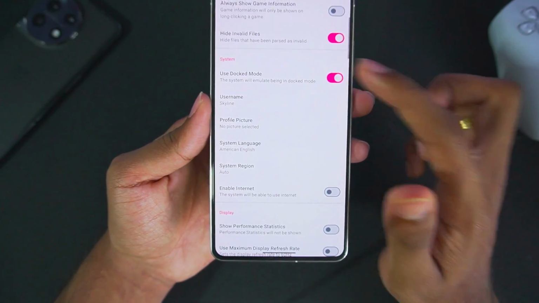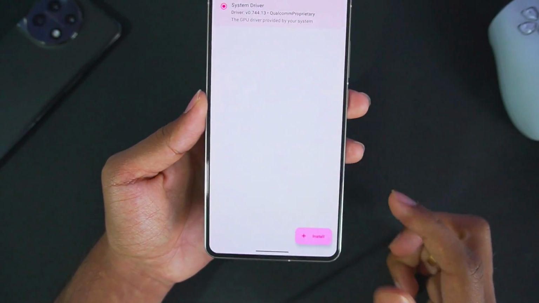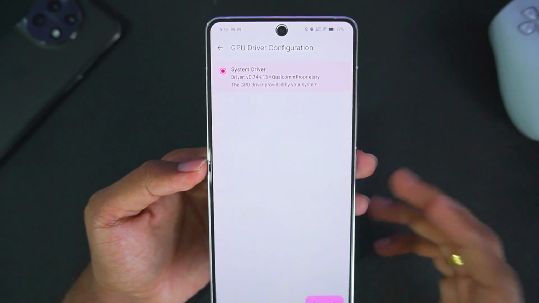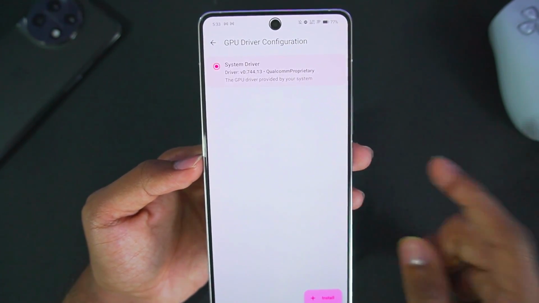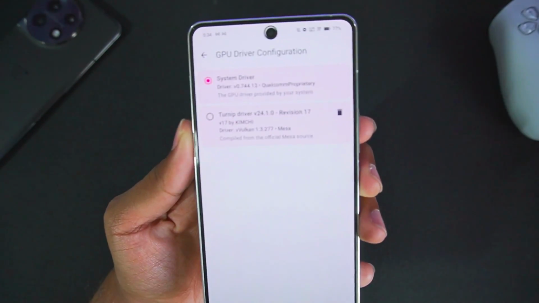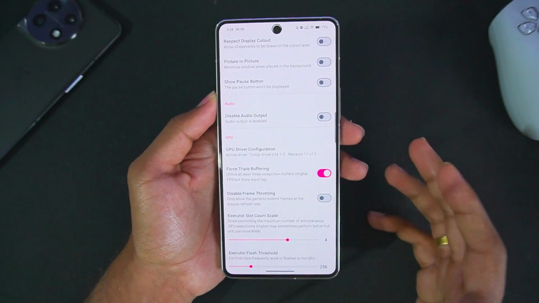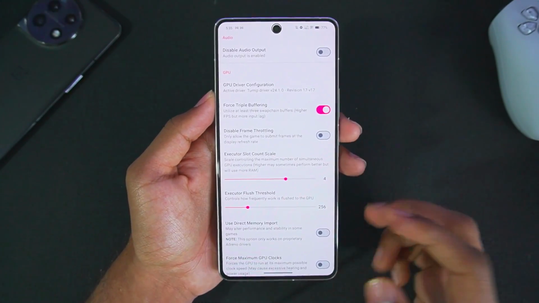Let's scroll down, make sure to disable dock mode. Afterwards, enable show performance statistics, GPU driver configuration. We can also use the latest Mesa Turnip Adreno driver revision 17 in the Skyline Infinity 1.2.0. So right here I have imported the latest Mesa Turnip driver. We'll be using this and trying out some Nintendo Switch games on this latest update.